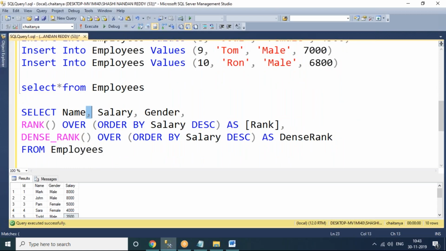Now, select name, salary, gender. Or else first we will take gender, then after that salary, comma, salary. Rank function I am applying. Over is a keyword, where we are applying order by salary DESC. Yes, we have to arrange salary in descending order only. Whenever we arrange salary in descending order, automatically the highest salary people will go to the top and the lowest salary people will go to the last. Then we can easily arrange the rank. Order by salary DESC as rank. As rank means it's an alias column name, just a temporary column name. Again, I'm applying dense rank also, over order by salary DESC as dense rank.